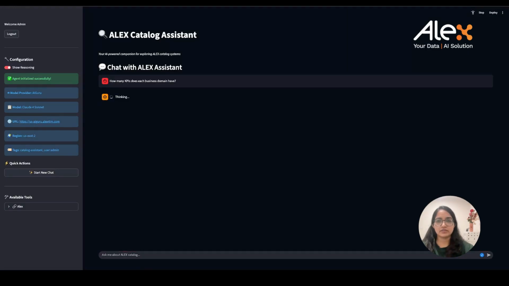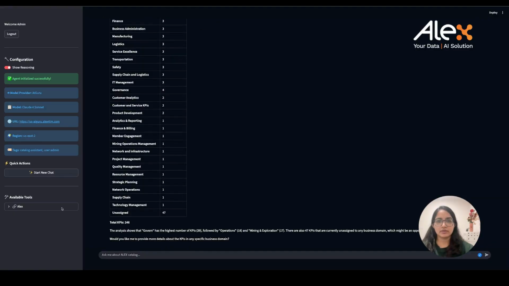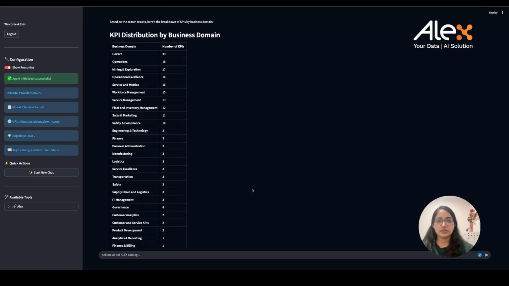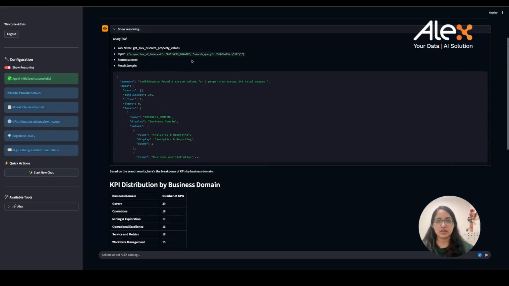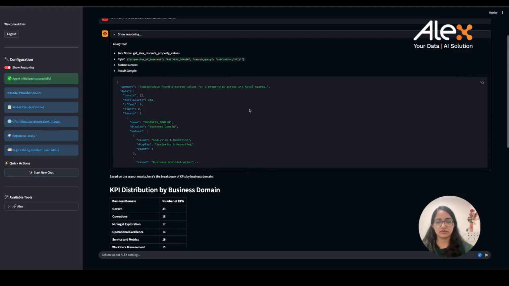The AI application responded by categorizing several KPIs by domain across the entire business. The most common domains for these KPIs include governance and operations. It used the Get Alex discrete property values tool to break down the asset by business domain. And this instant analysis saves hours of manual catalog browsing.